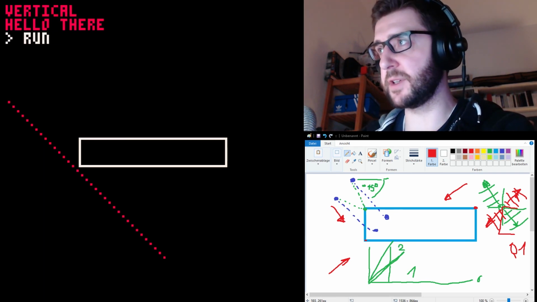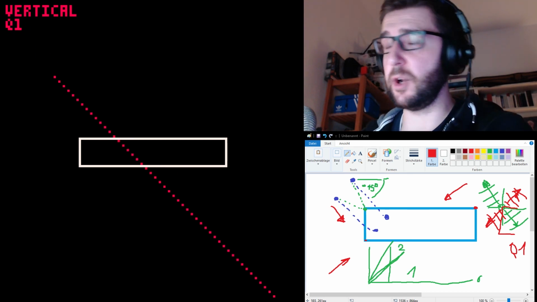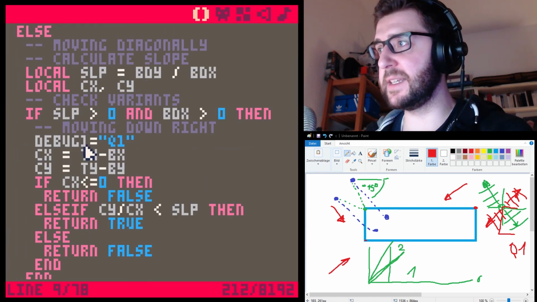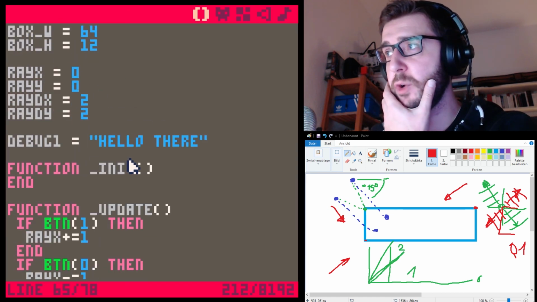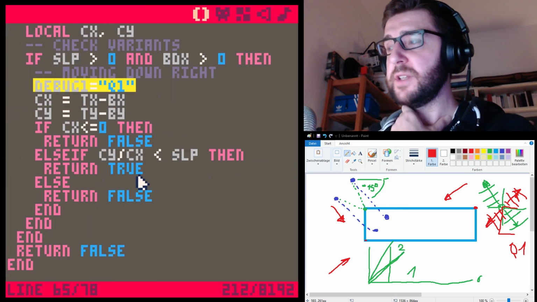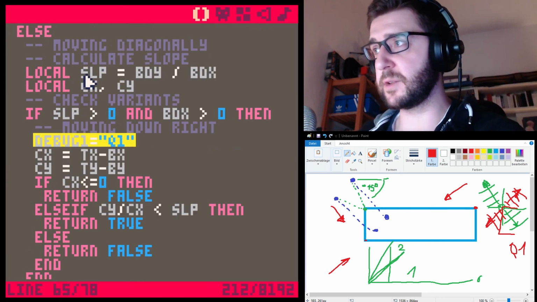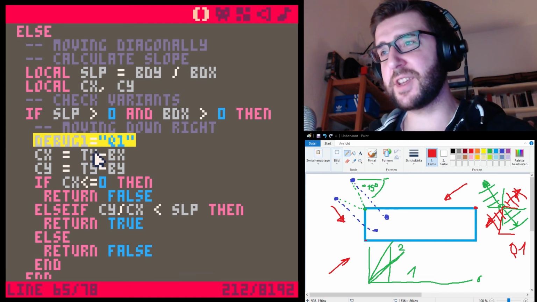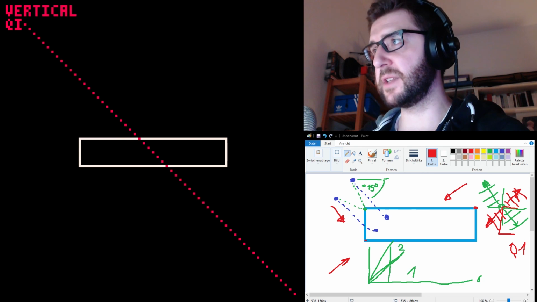The problem is that we are in the wrong quadrant. There we go. See, because it said "hello there." Hello there means we never set the debug variable to Q1. It stayed "hello there" as defined up here. So we already knew that the slope of the ball was wrong. The direction of the ball was such that it wasn't actually recognized by the program. So we change the slope of the ball.